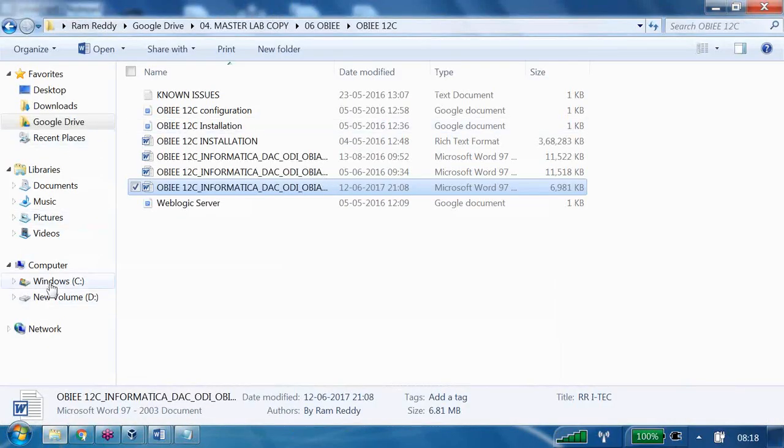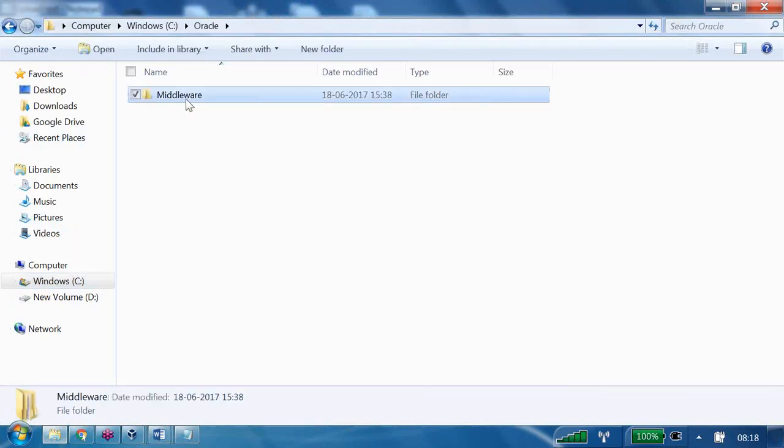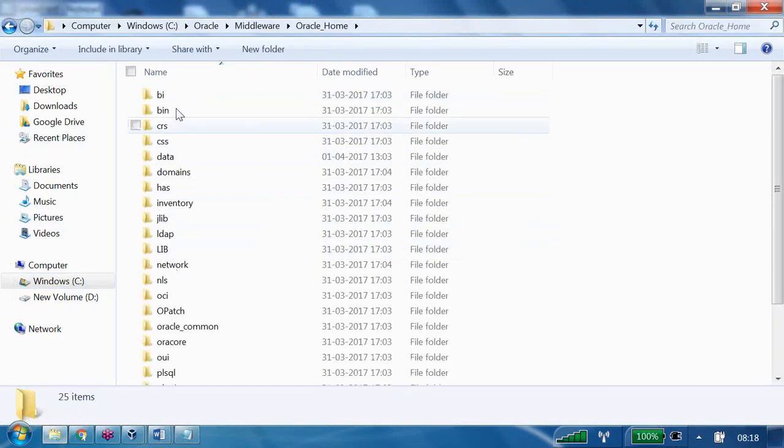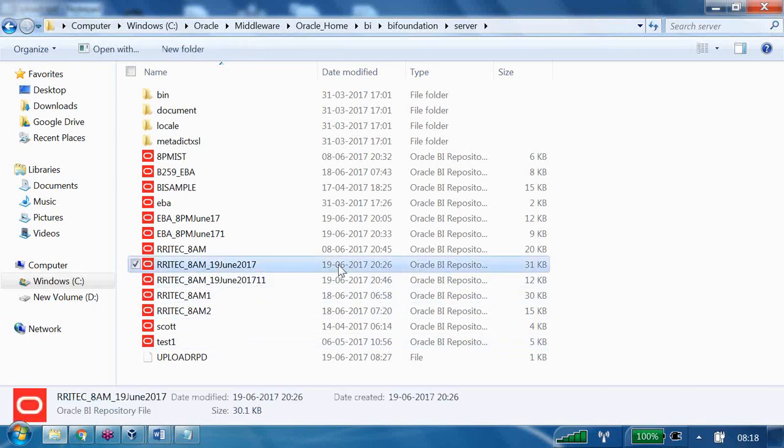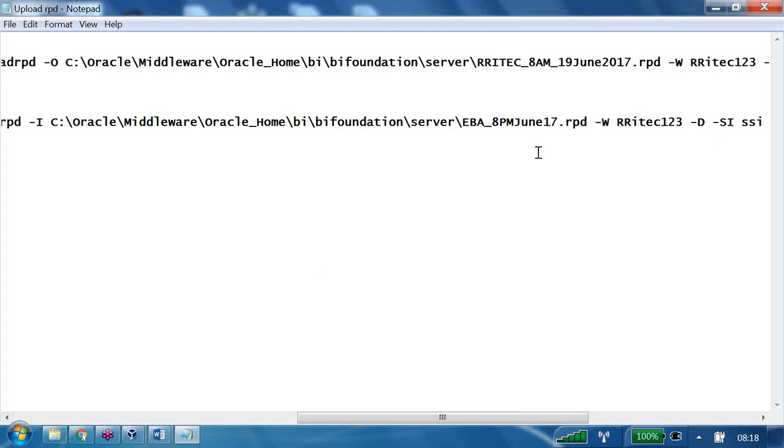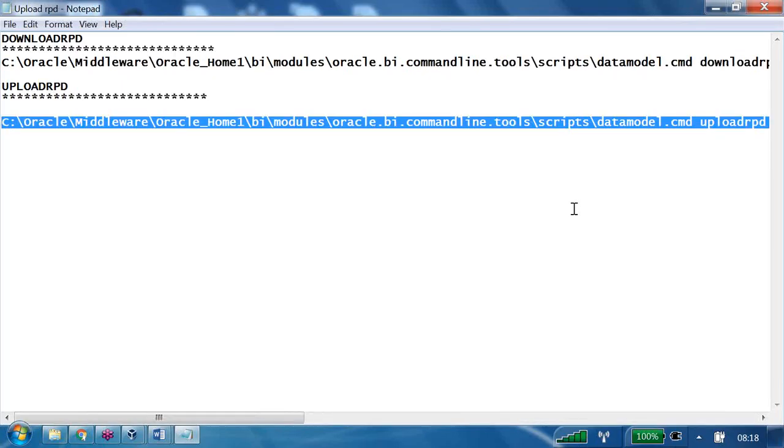It is available in the location C drive, Oracle middleware, Oracle home, then BI foundation, then server. Yesterday I took a backup of your RPD. This is the RPD we have here, dated 19th June 17. Whatever name is available, I am taking it and pasting it here. Let me load this one.